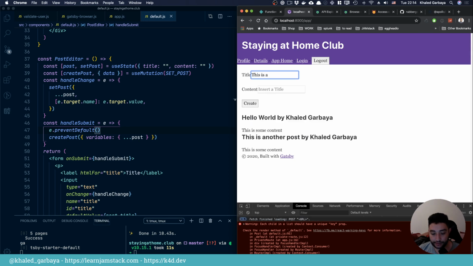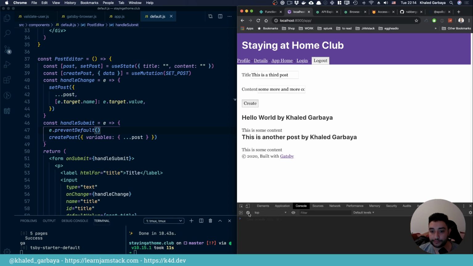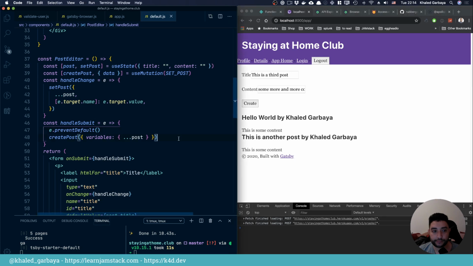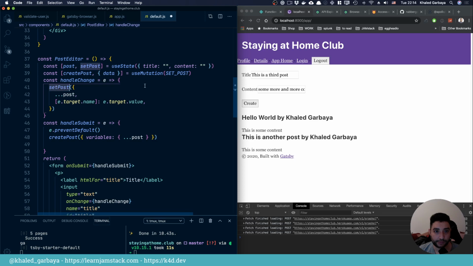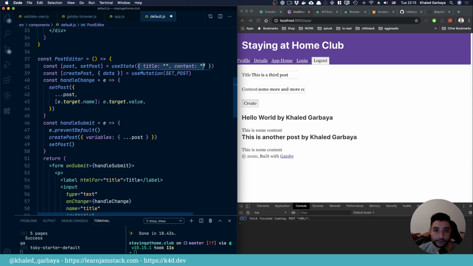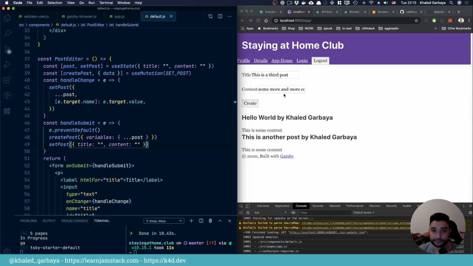Okay, this is a third post. Some more and more content. Here we can have a text area. So let's hit create. And obviously after we create this post, we can do set post, and then make this empty. We hit create.